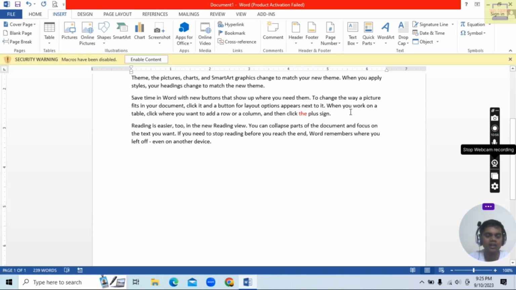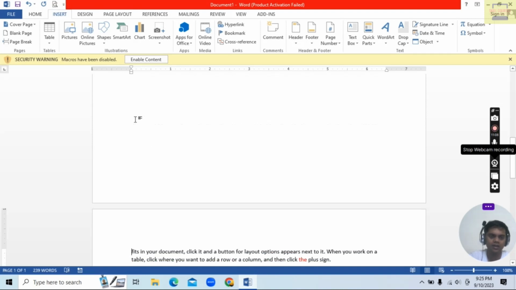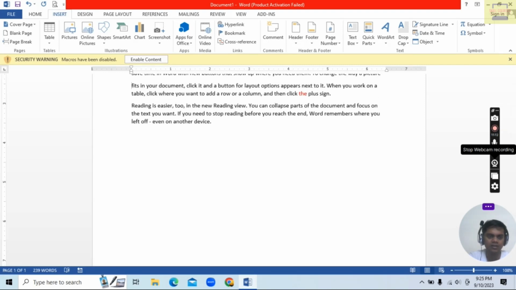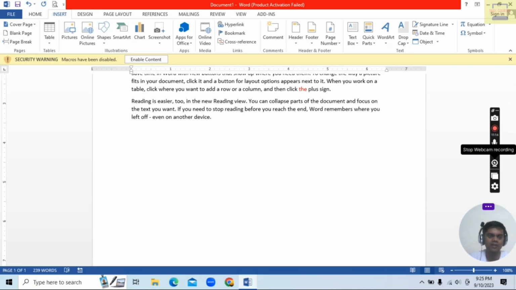There is one shortcut key also. I want this text to go to the next page, so I want to do a page break over here. So Control Enter means page break. Then again press Backspace and you can remove the page break also.